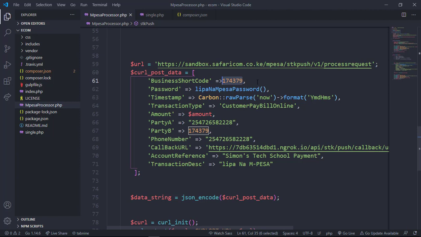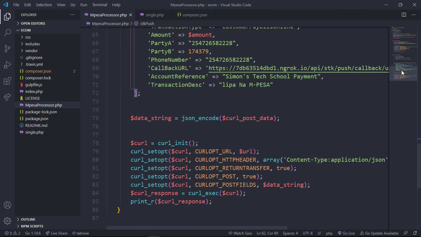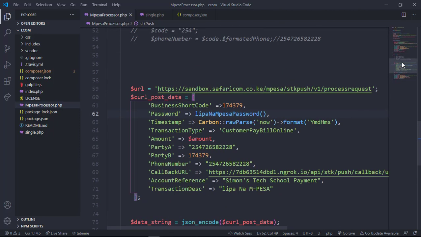And then after that, we need the password to that account, the password to the business account. And I will show you how to generate this password. And then you have the timestamp, and of course we need the token, and I'll show you down here where we make a request. We need the token from Safaricom.